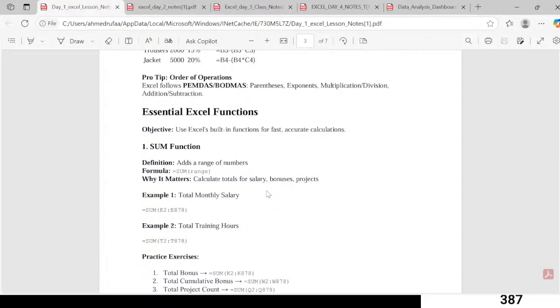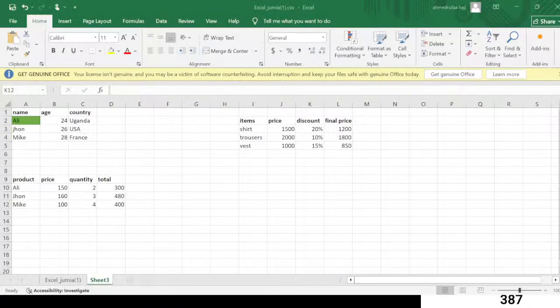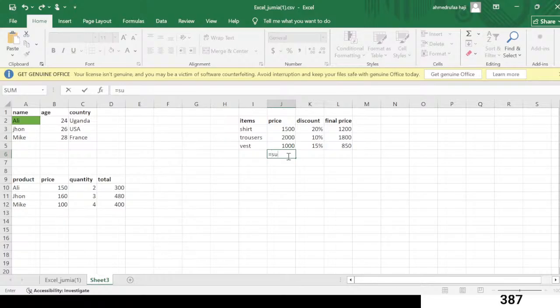Let's do an example here. When you go back to Excel, there's this information here. We're going to use the SUM function to add these prices. You just write equals SUM, then you type the range. It starts from J2 to J4, right? So just write J2 to J4, then close your bracket, then enter. There we go. This is the total when you add with SUM.